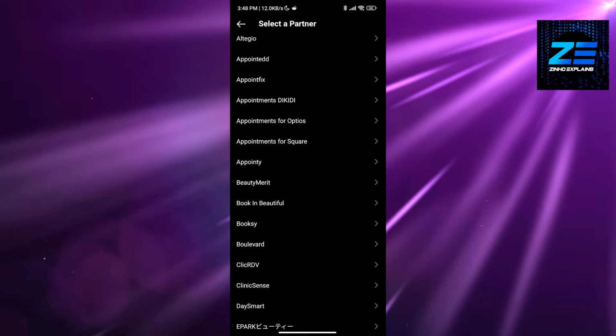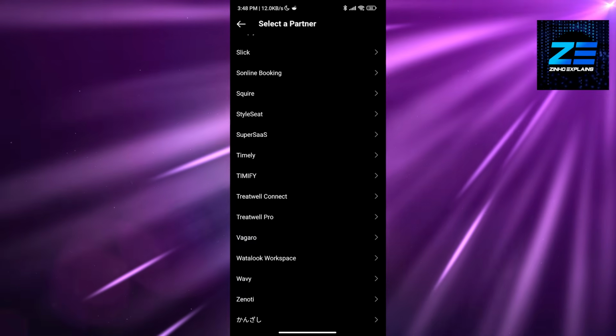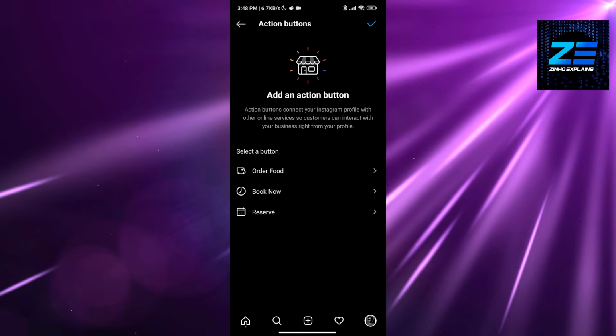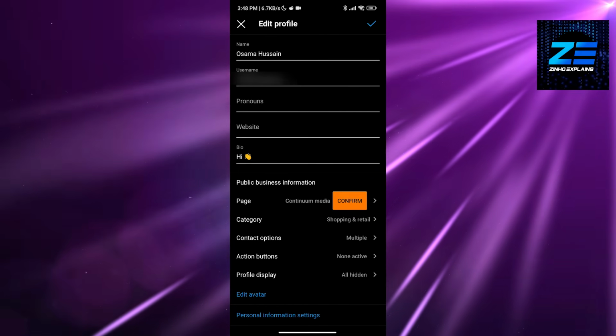Same with booking over here, you can add any other button you want. It all depends on you. So pretty simple, that's how you do it. That's how you add an action button, basically a shop button, on your profile.